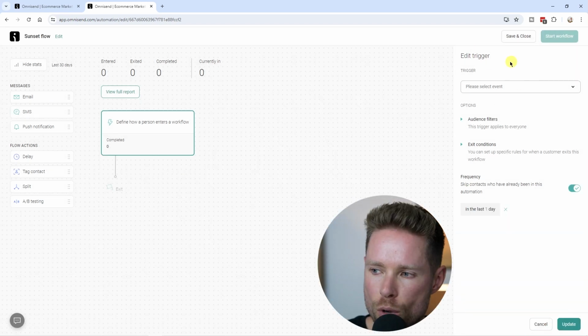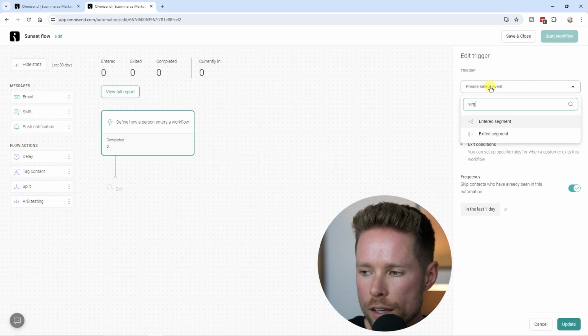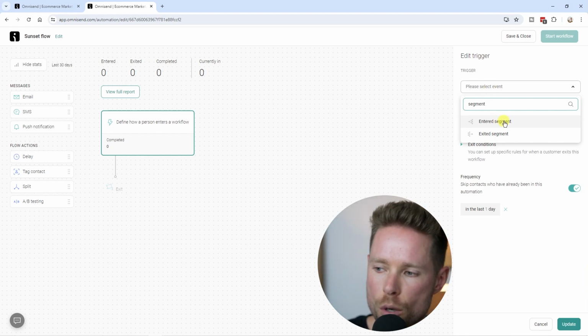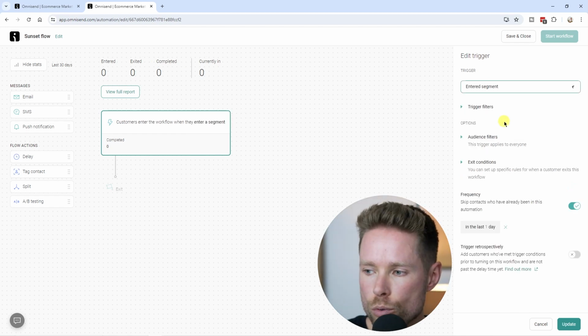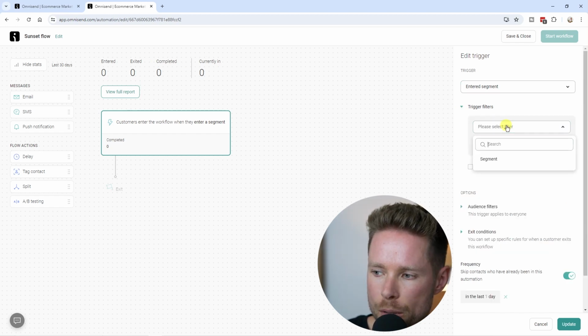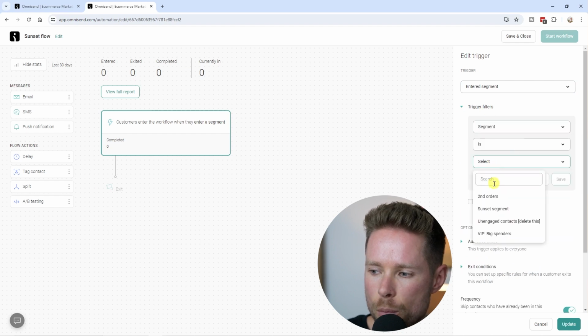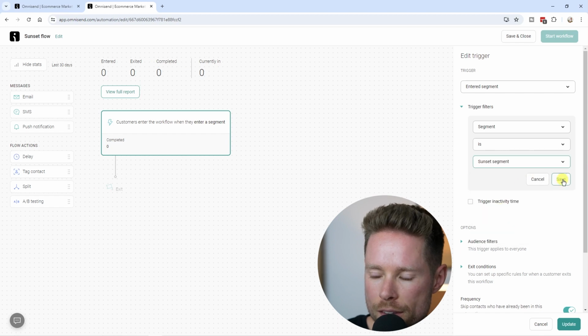And then the next thing is we have to add a trigger. And for the trigger, we're going to use the segment. So whenever someone enters the segment we just created, we want to add them to this particular workflow. So we're going to select that segment we just created. So I'm going to say trigger filters, segment is, and we're going to select the segment we just created, which is the sunset segment. I'm going to click on save.